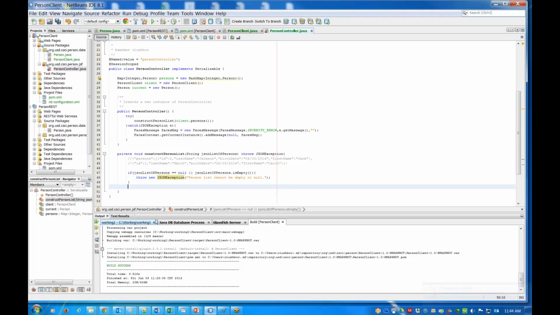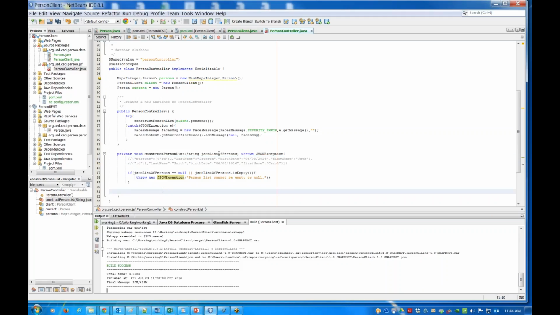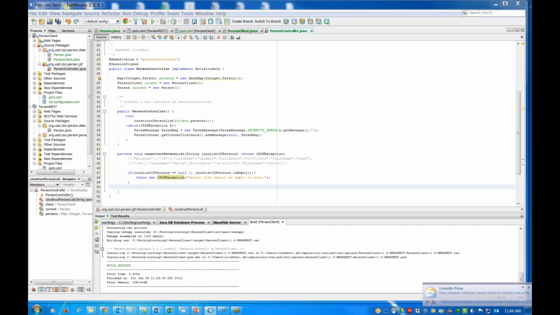And once you're convinced that it's not empty, then you can write the code that creates the person objects from the string and places them in this persons map. So writing that method will be part of the assignment for assignment 6.